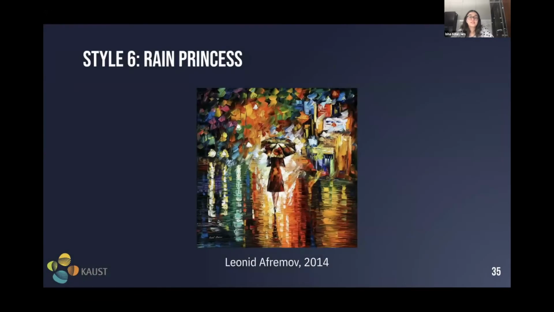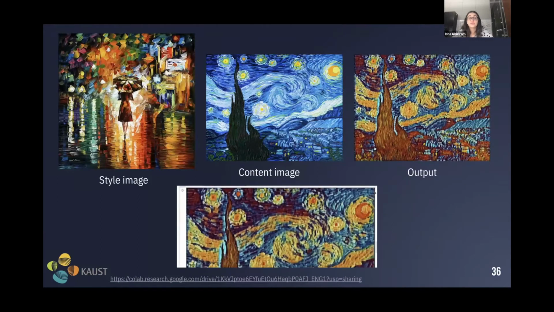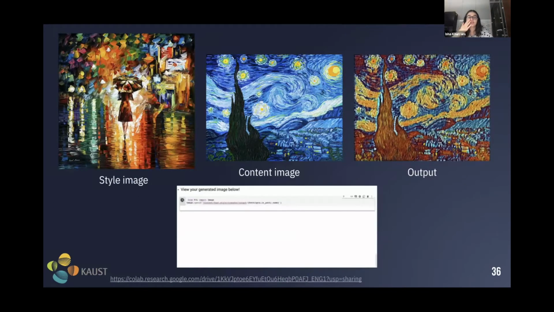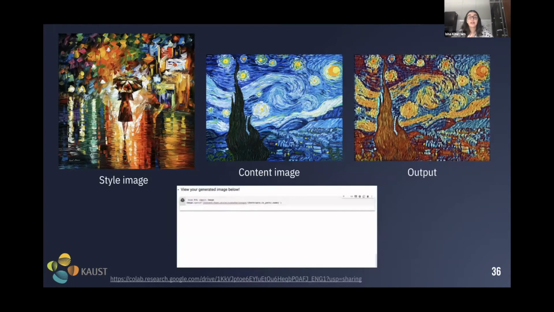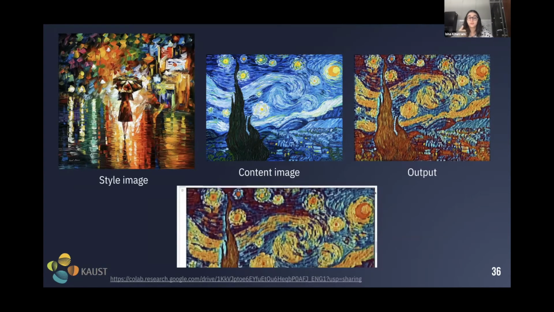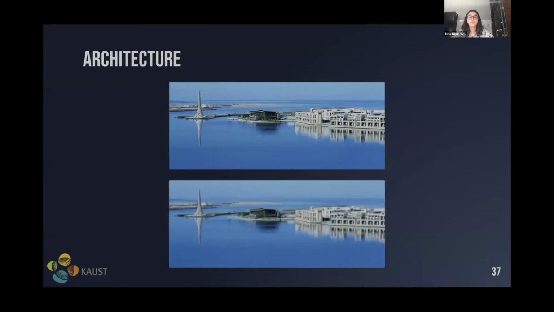And the last style is called The Rain Princess. It was made by Leonid Afremov in 2014, so it's a relatively more recent piece of art. Here I took Vincent van Gogh's Starry Night, just because I thought the textures looked quite similar, and you can see the output that it generated. Again, all the examples that you are seeing were generated by me using the demo that we are about to see.